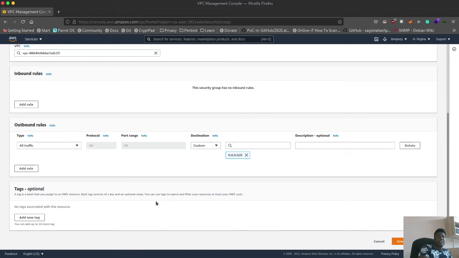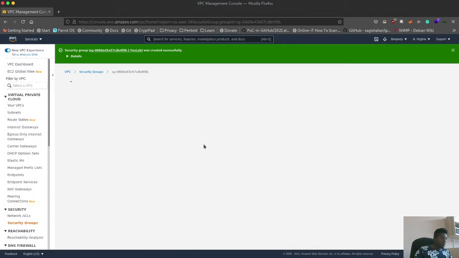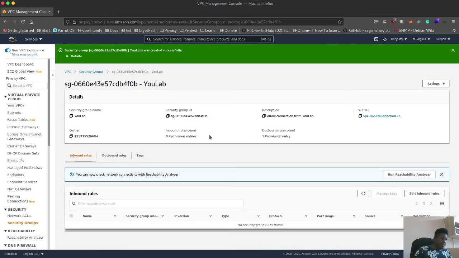Very, very important. You do tagging if you have multiple instances, but I'm not going to be doing a tag for this particular security group. I'm just going to create that group. So it's going to do that rolling thing, and there we go. Now we've got the ULab security group up and running.